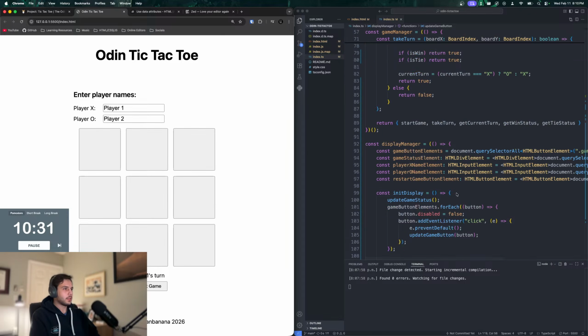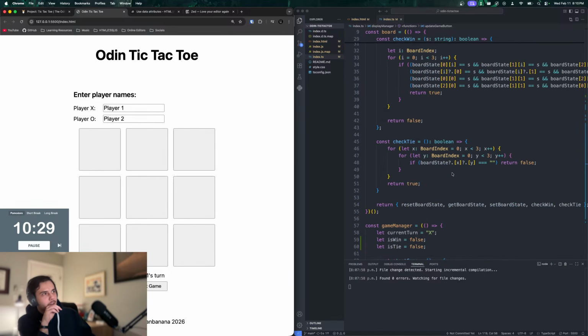Cool. I think this is basically done. I'm just thinking about any other features that we need other than styling changes.